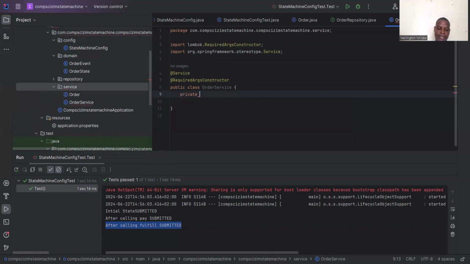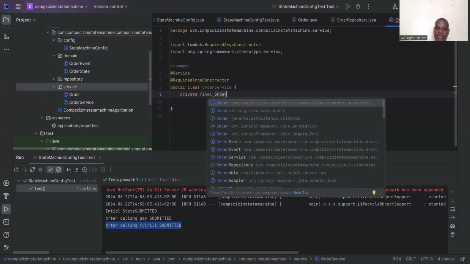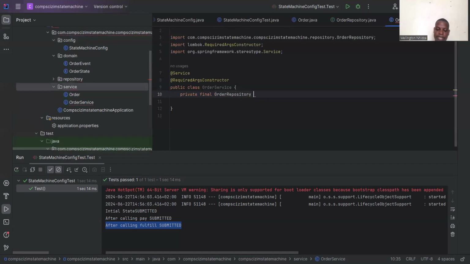private final OrderRepository, this one, the interface OrderRepository. So now we just want to create a method to create an order.